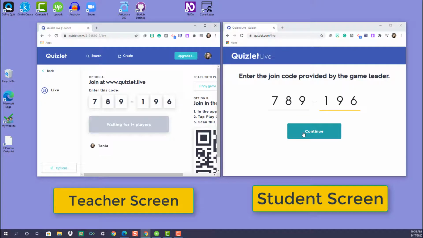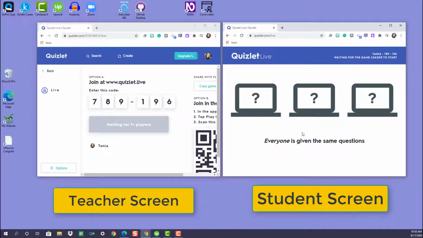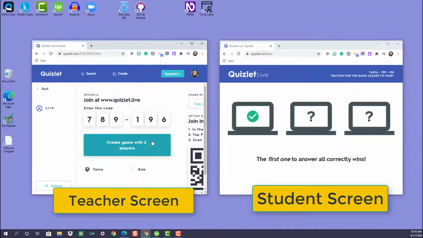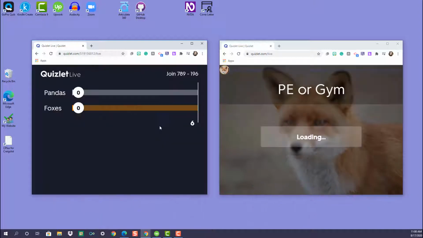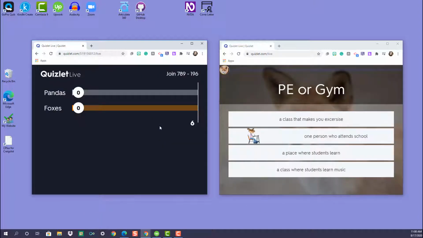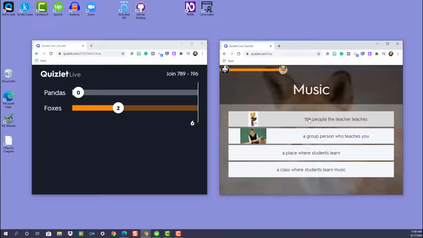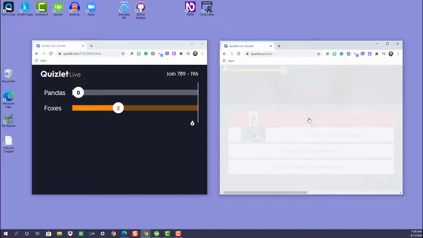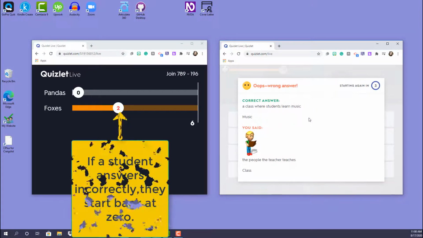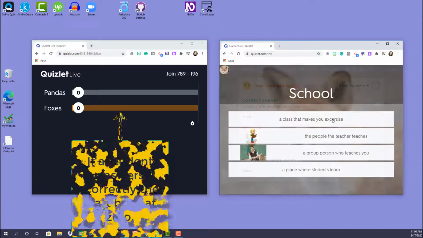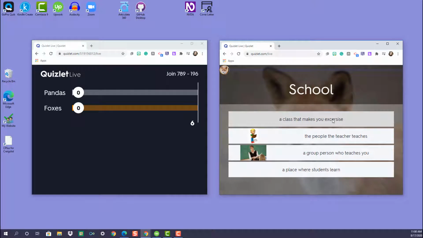Students will enter the code on their computer. Everyone's given the same questions, but the first one to answer them correctly wins the game. When you're ready to play, click Create Game. Start Game. The teacher's screen is used for the leaderboard, and the student's screen has the question and the answers. When a student answers incorrectly, they drop right back to zero and have to start again. It does share the correct answer, so they can do better the second time around.